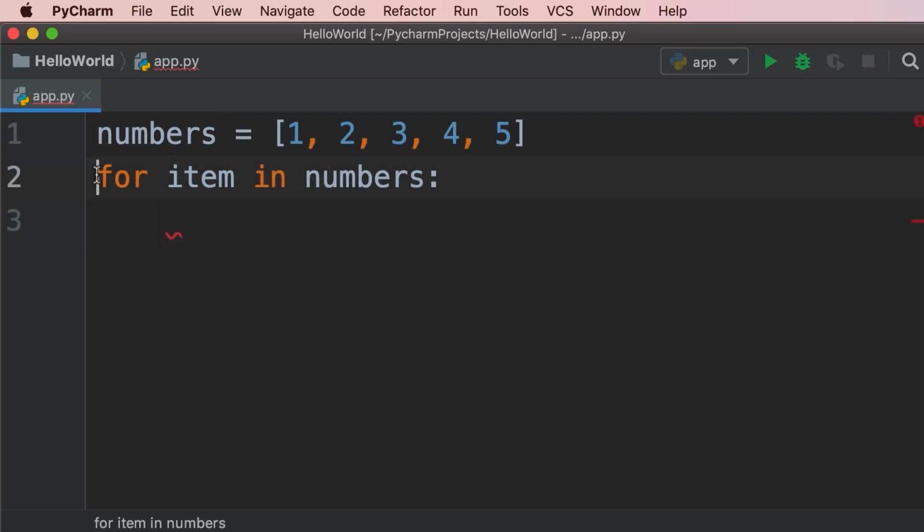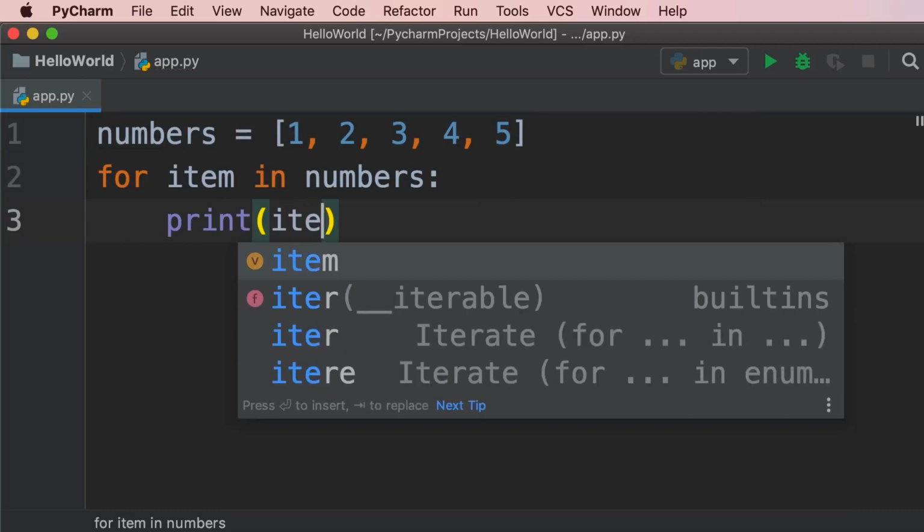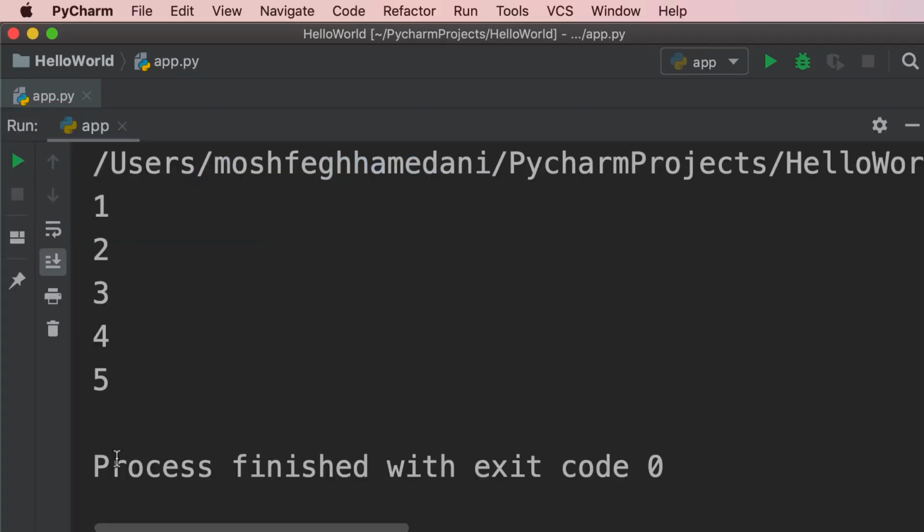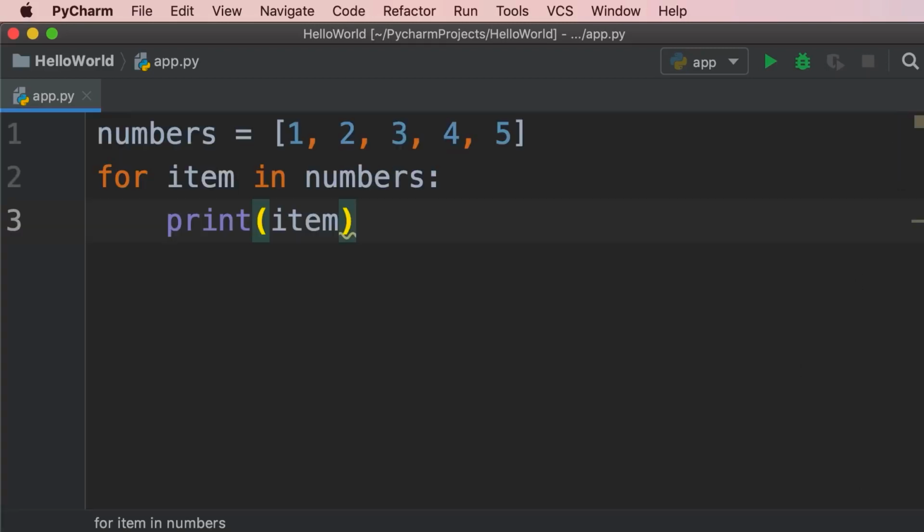So this is what we call a for loop. With this for loop, we can iterate over all the items in this list. In each iteration, this item variable is going to hold one value. So in the first iteration, item is going to be equal to 1. In the second iteration, it's going to be equal to 2, and so on. So now if we print item and run our program, we see each item on a new line. So this is how we use a for loop.